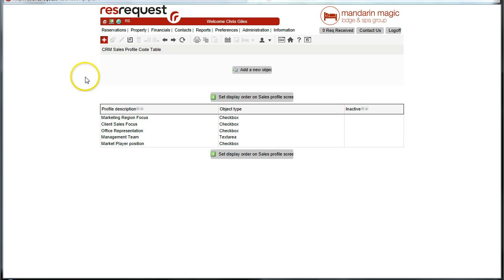The Sales Profile model in ResRequest allows one to build specific areas that may be of interest to you in categorizing the different operational aspects of each of your agents. What the marketing regional focus is, client sales focus, or office representation is, perhaps. Let's have a look where that happens now.